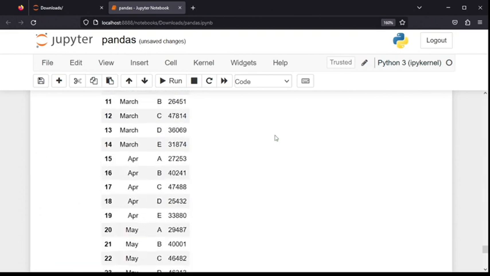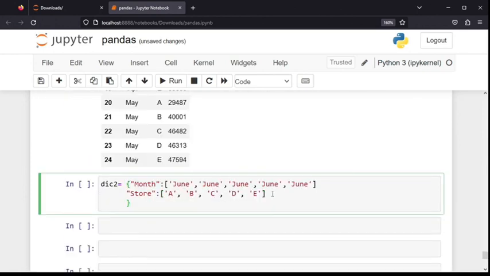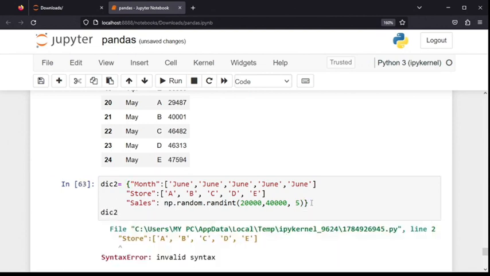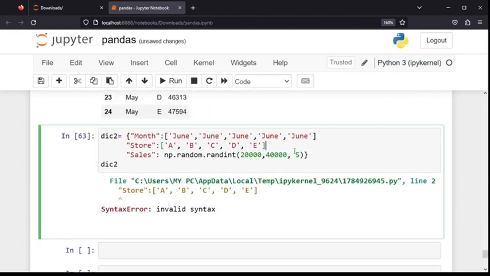Now we want the sales value. Let us take 5 random values between 20,000 and 40,000. So for sales, we will take np.random.randint, with values from 20,000 to 40,000, and we want 5 values. Let us have a look at dict2 now. Okay, something is missing. A, B, C, D, E, store, sales. One comma is missing, right?